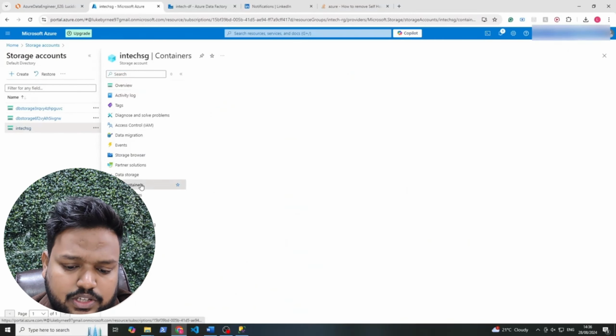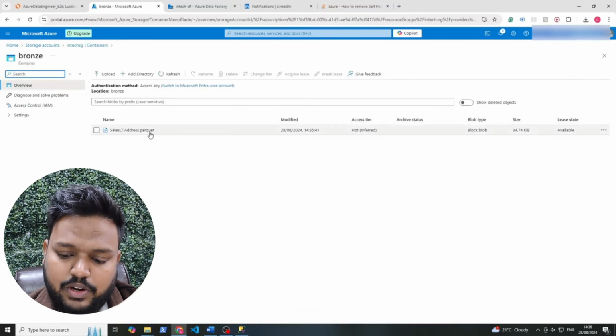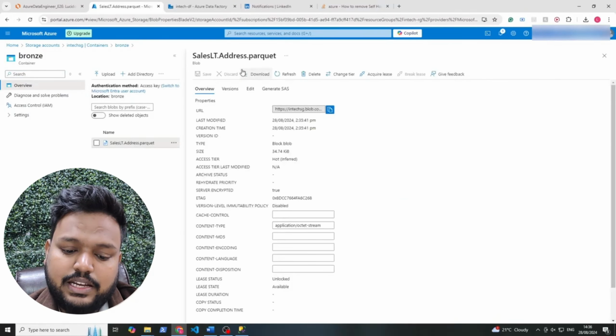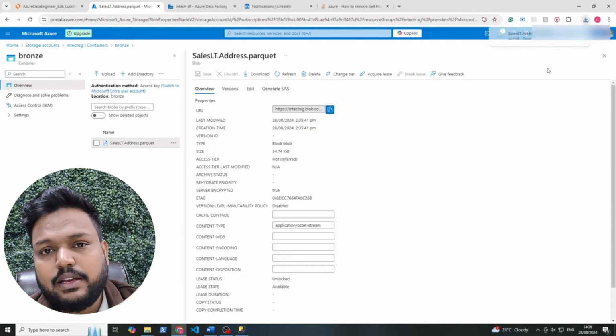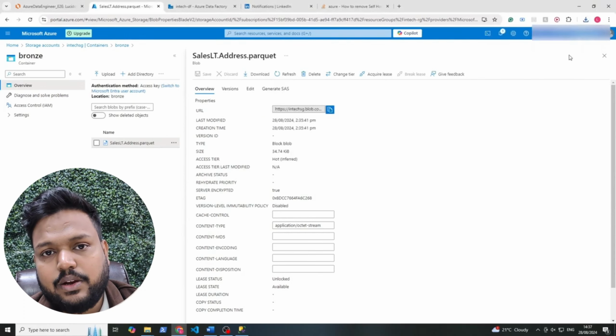We click on Storage Accounts, go to Tech and Data Storage Containers, then go to Bronze, and voila. Just like that, you now have Sales LT address in Parquet format. You can download it, though you won't be able to open it unless you have something that can open it.